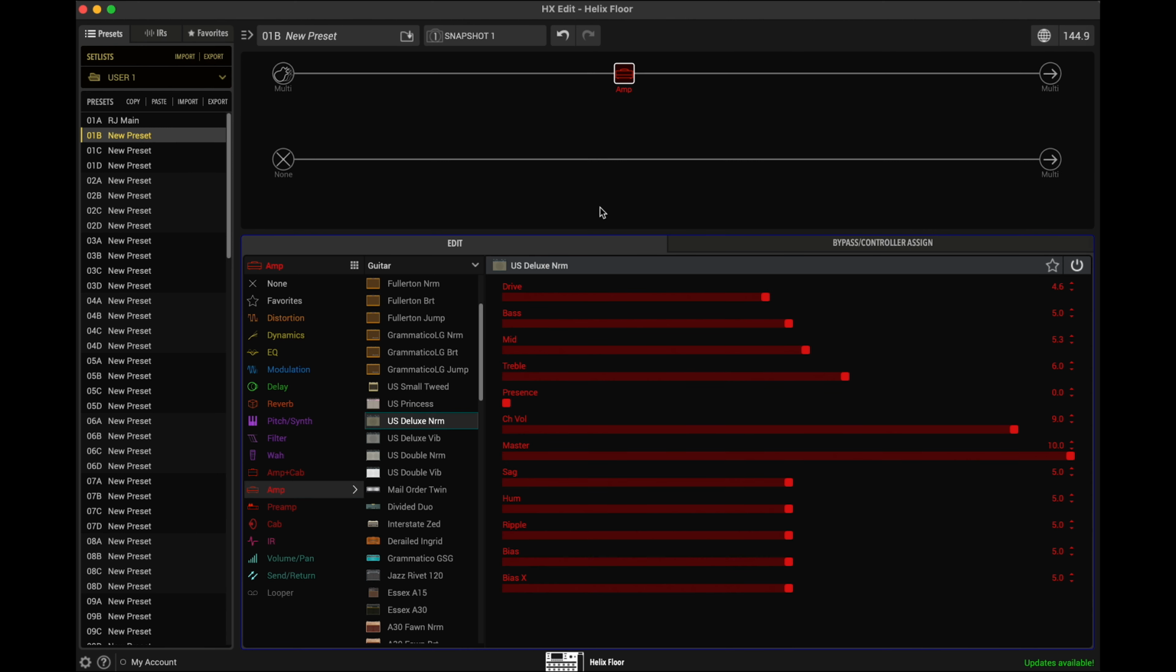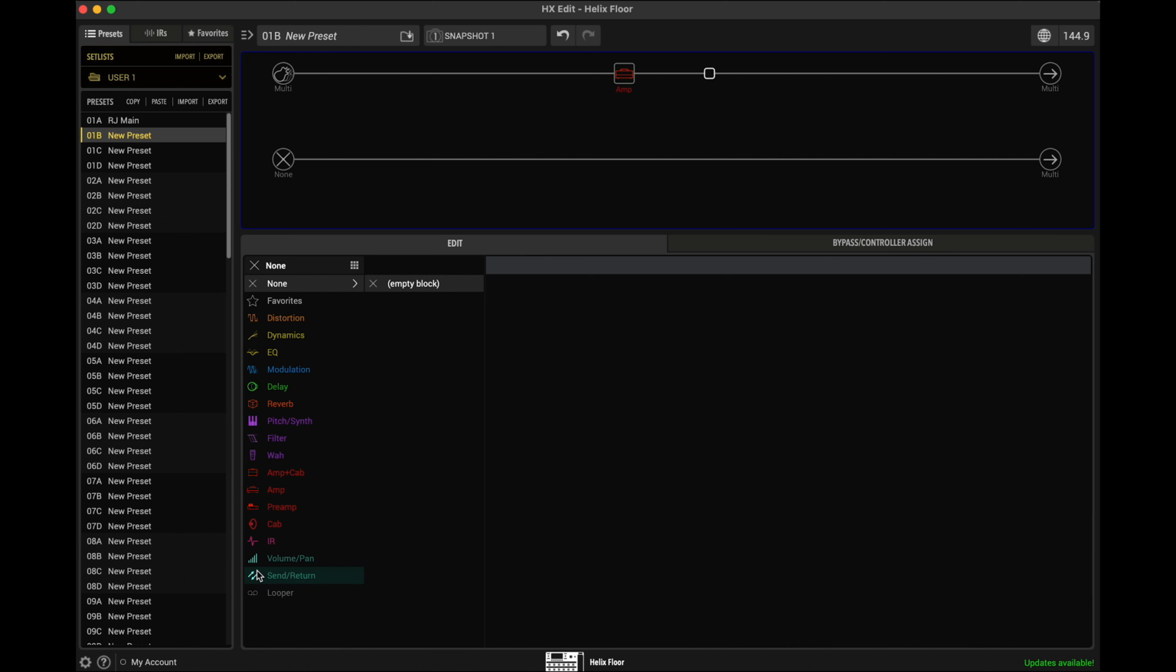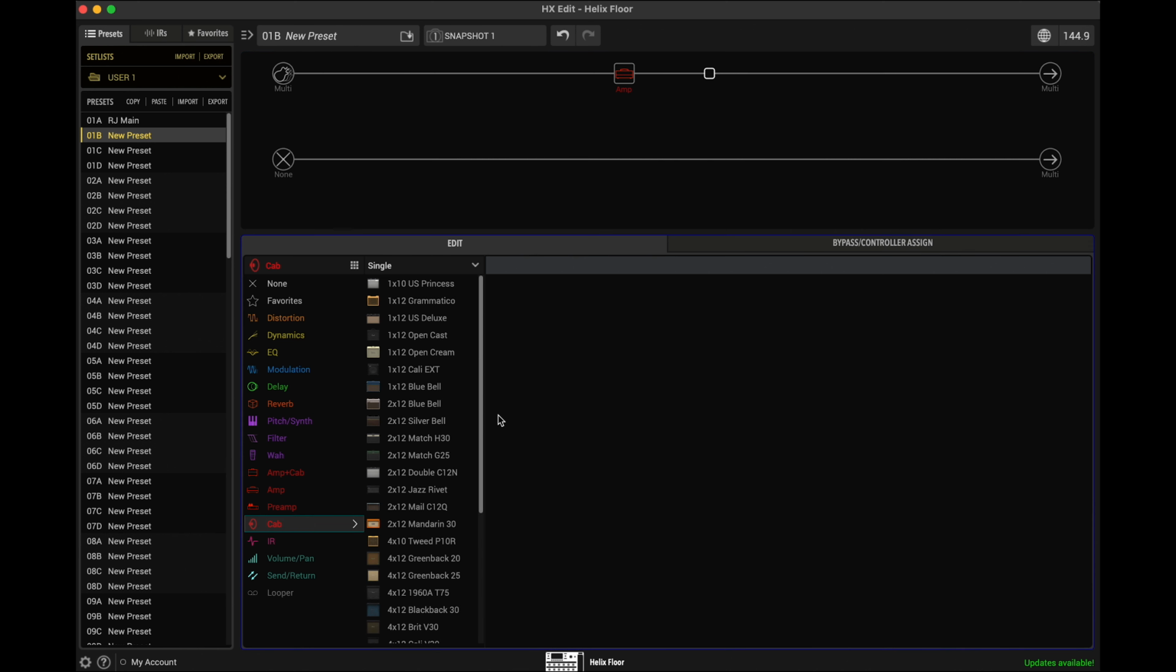Now, if you use just the amplifier here without a cabinet block, you're basically hearing what the amp sounds like without any cabinet. It's going to sound really bad. So the thing that you always want to do is, when you use the amplifier block, you also want to pair it with a cabinet. I've already added the amplifier here. I'm going to go to this next slot and add the cabinet. And then you're presented with any of these cabinets here.